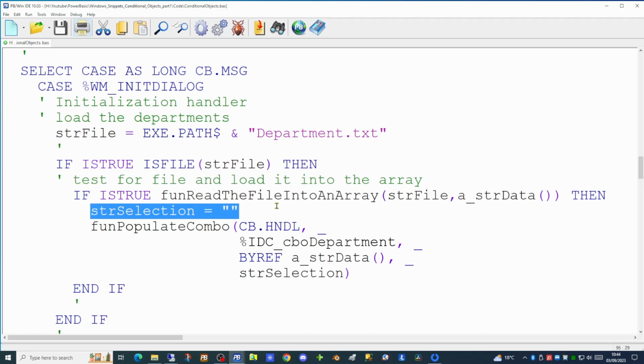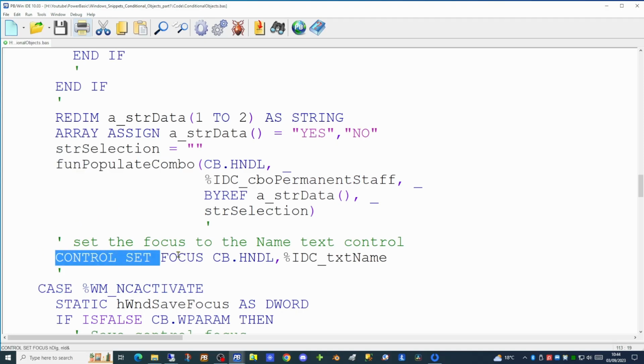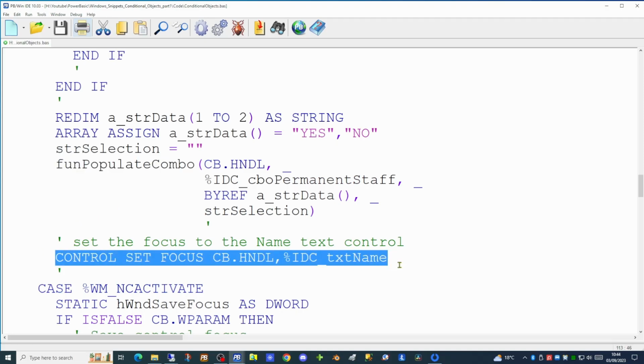In this particular case, we don't want anything pre-selected, so we'll just set the selection variable to an empty length string. The second set of logic in here is to populate the yes-no drop-down list for permanent staff. For that one, we're simply redimensioning the array to have two items. We're then using the ARRAY ASSIGN command to set the two items up as being yes and no. There is again no pre-selection, and we're calling the populate combo function once more to populate that drop-down list. And then we're setting the focus to the text name.